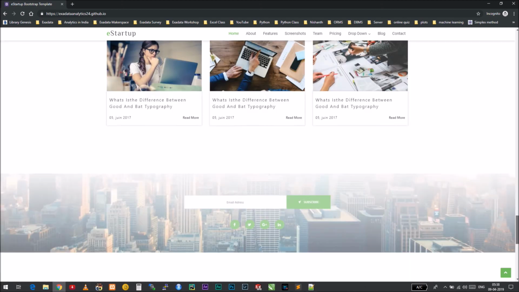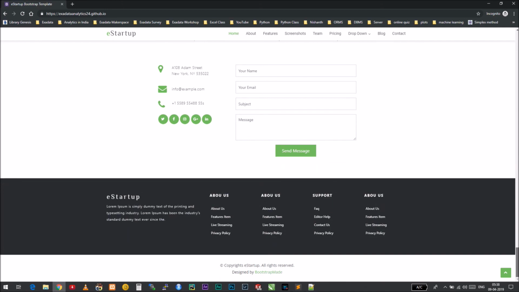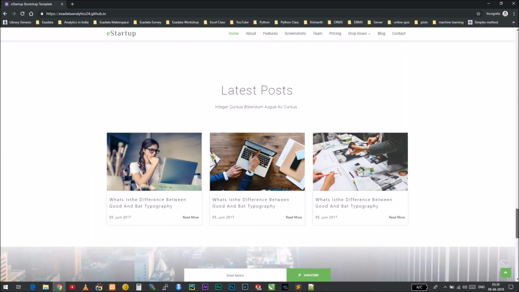You can edit the template and you can upload anytime as you want. You can do a lot of changes here. You can keep on editing the template. You can do whatever you want here.